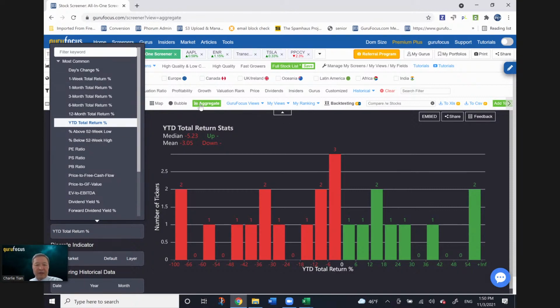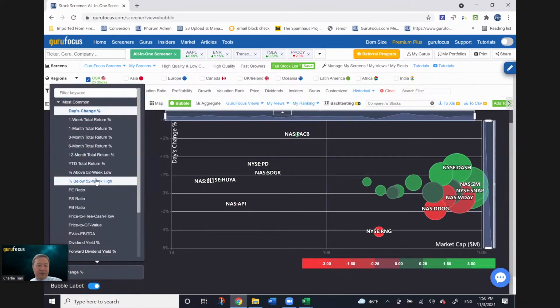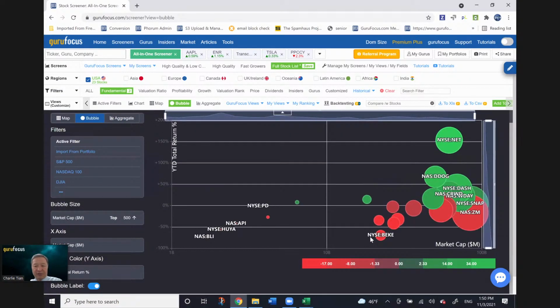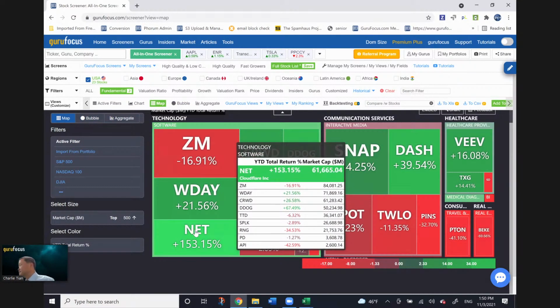Also, you can look at the bubble chart and choose different parameters here, like YTD change. You can see which ones are up and which ones are down. I can look at that in a map also.